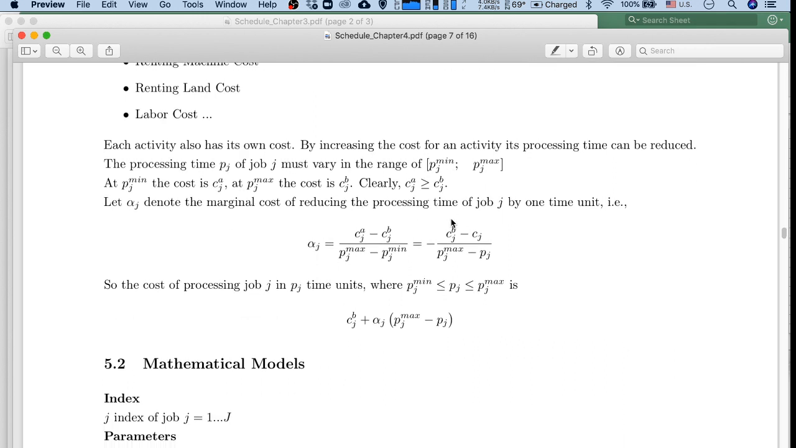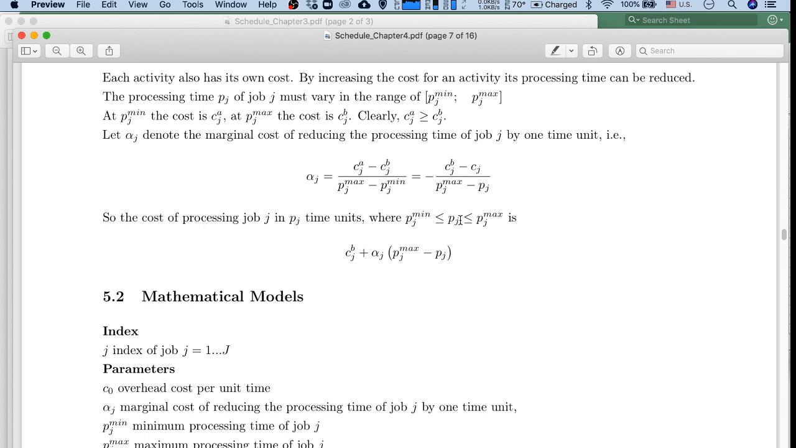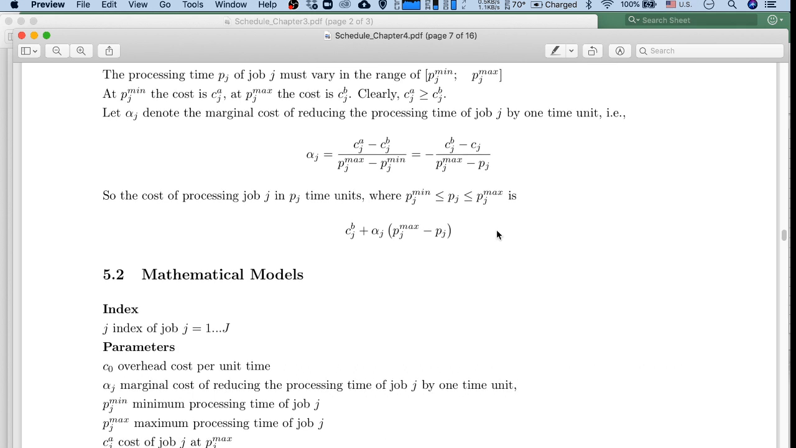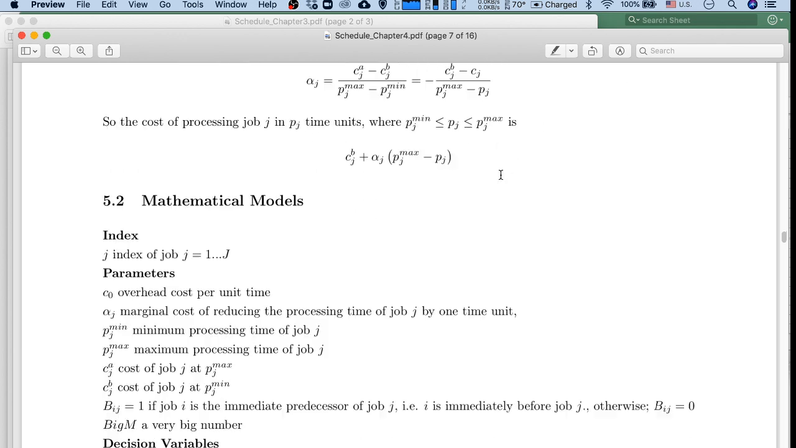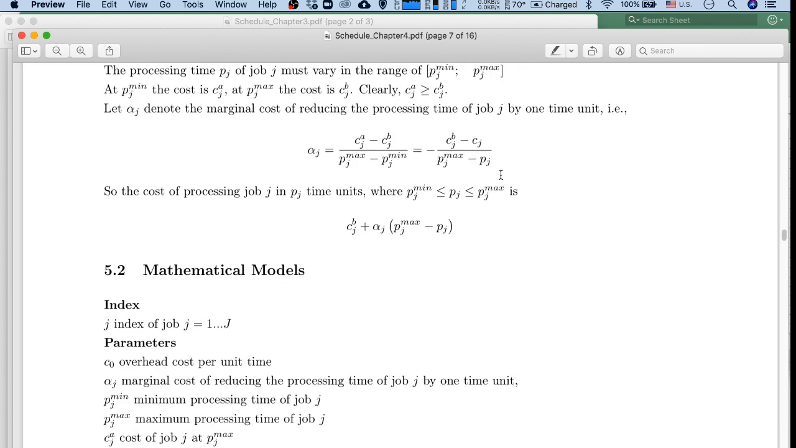And now assume that this relationship is linear, so we can find the coefficient of the linear relationship. When we have p_j that lies within the range p min and p max, the cost for p_j can be represented by the relationship like this: C_pj plus alpha_j multiplied with p max minus p_j, and alpha_j is given by this. So here we also try to solve this ourselves.